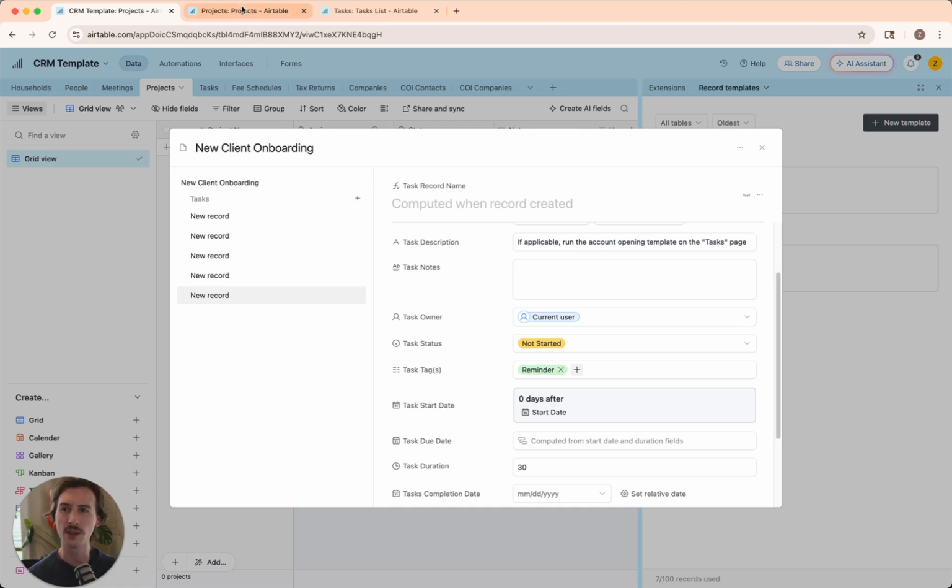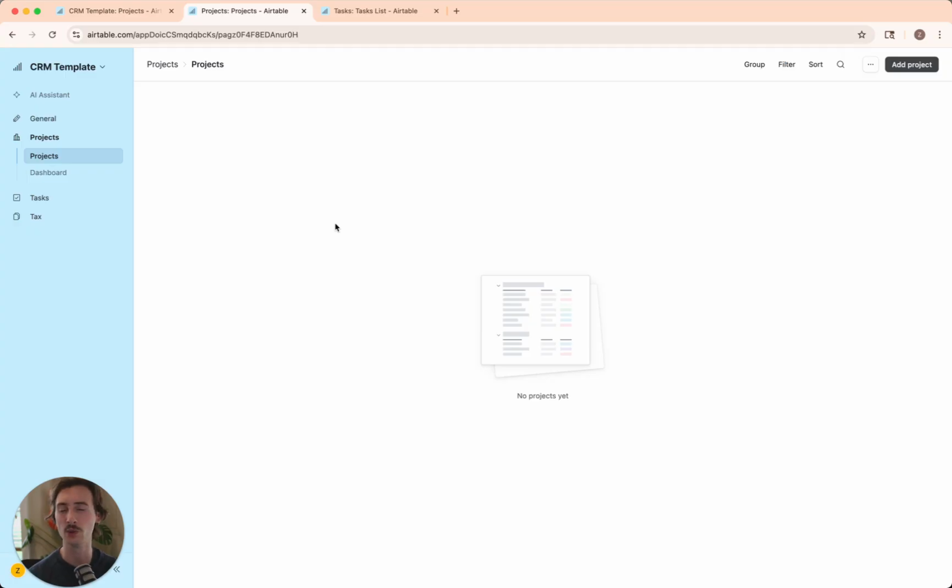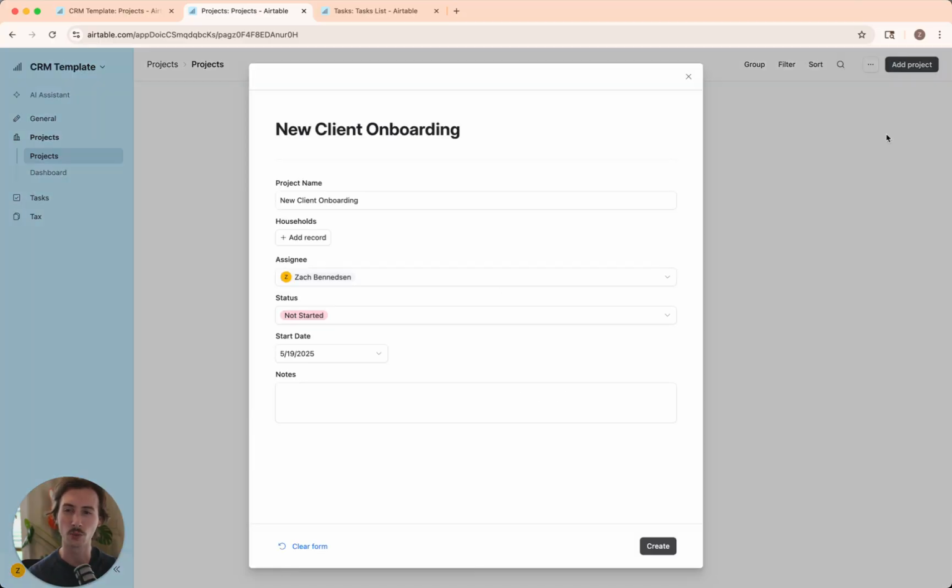Let's click over to the interfaces side to see how you would actually use this in your day-to-day work. We're here on a projects dashboard that's blank right now, as nothing has been run yet. I'll go ahead and click the Add Project button in the top right and see that I can select from templates and I can run this new client onboarding template.